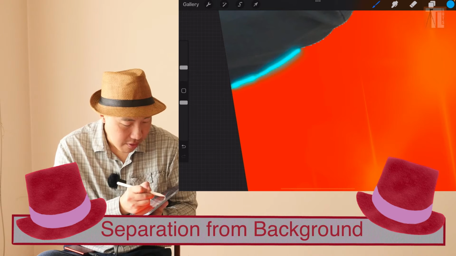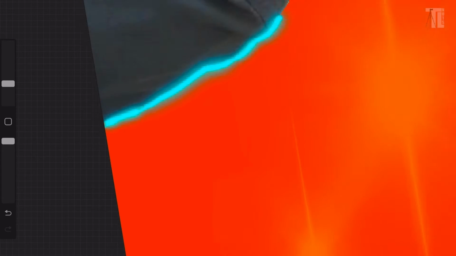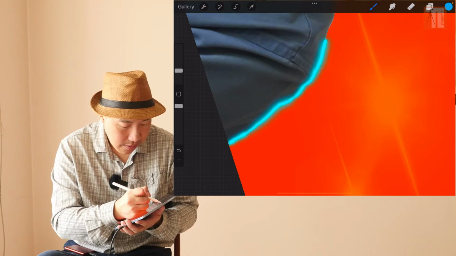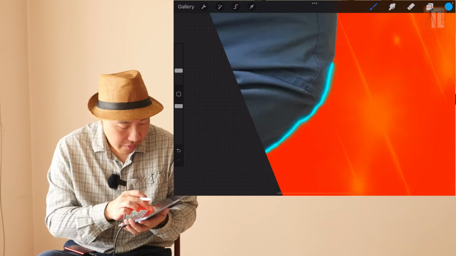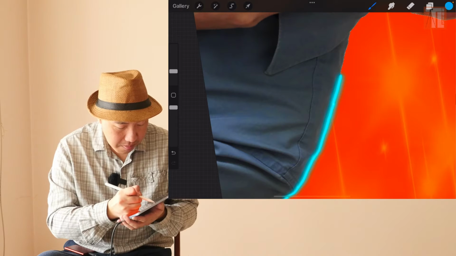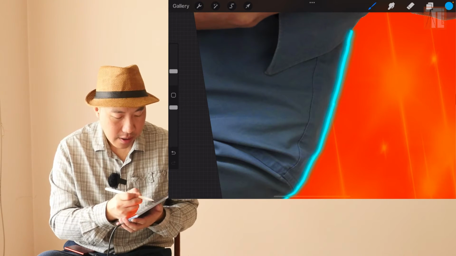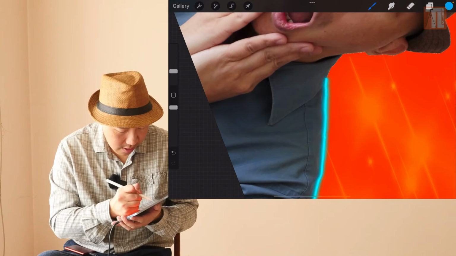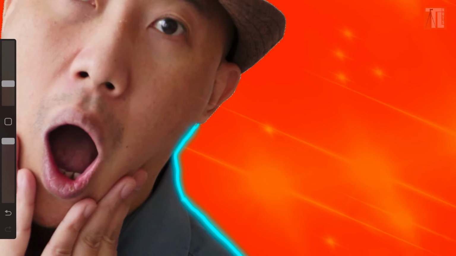So you stand out a bit more. Let me quickly do this, and I'll come back to you guys. Take your time when you do this. If you have a cutout where the background is not clean, you can use this technique to make your cutting stand out a little bit more. Okay, so I'm nearly done. When you go to your face, make sure you do it very carefully.